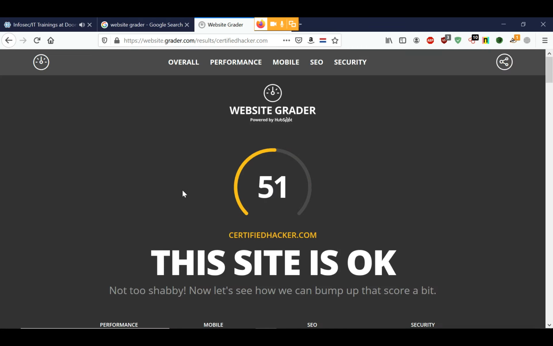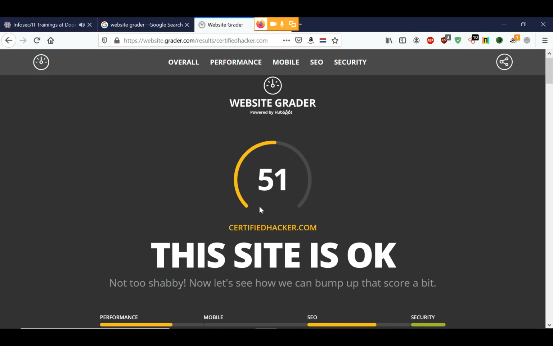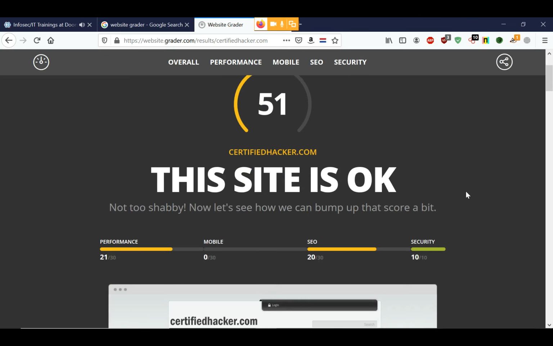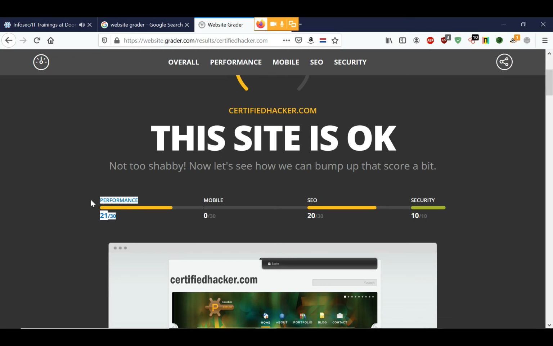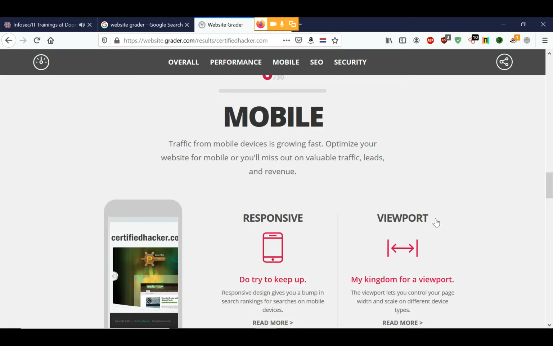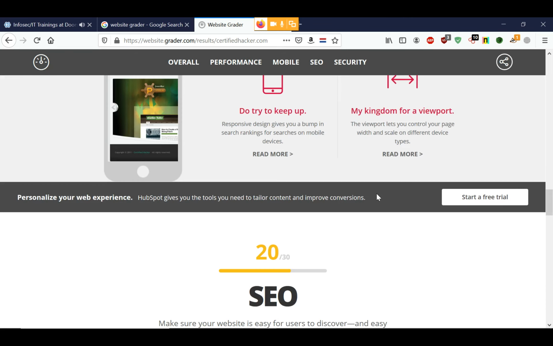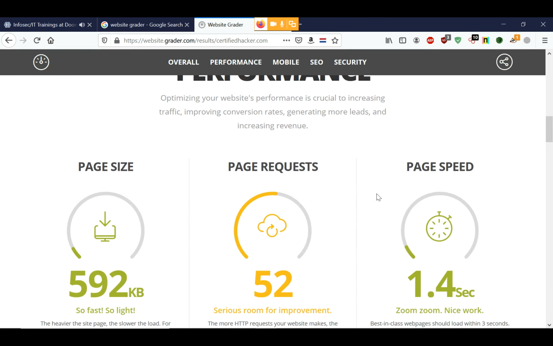According to this, it has a score of 51, and this site is okay. You can see the performance score is 21 out of 30. Mobile score is 0 out of 30, which means it is not good on mobile, it is not responsive at all. And the SEO score, search engine optimization, and the security information is 10 out of 10. If we go down, it is going to show us the information.